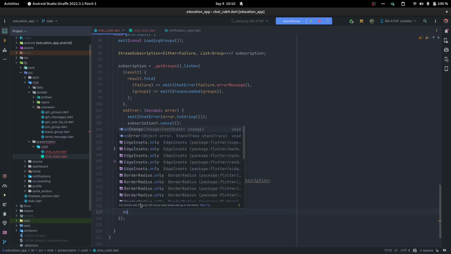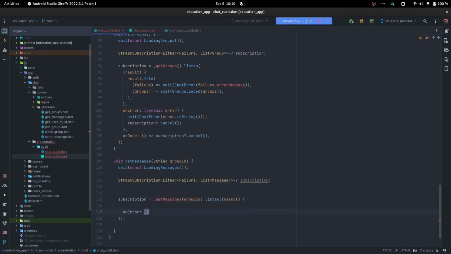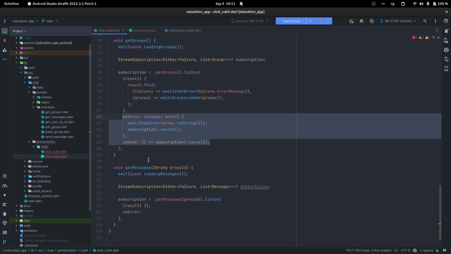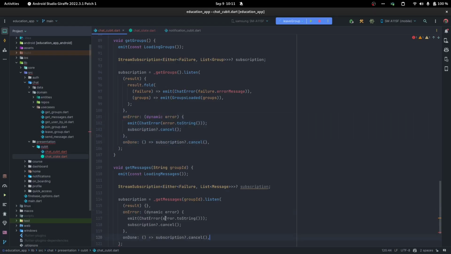So first off, on error, no, we're still in the result, so meaning we're on the undone. Now after undone, we have on error, where we emit a chat error, and undone, where we cancel the subscription essentially. Now that's done. Let's result.fold.